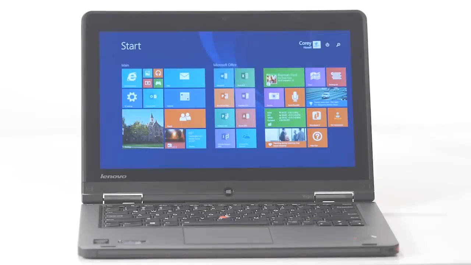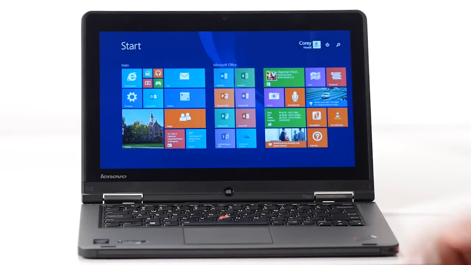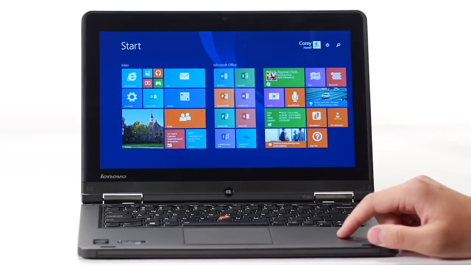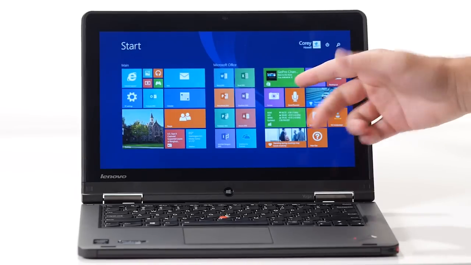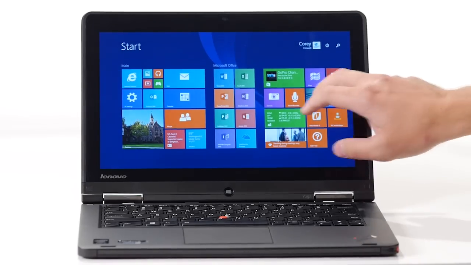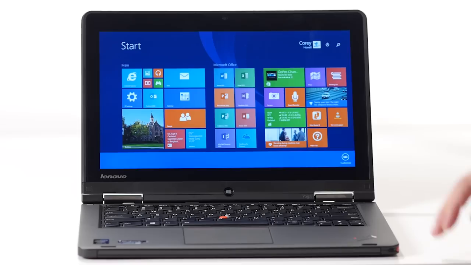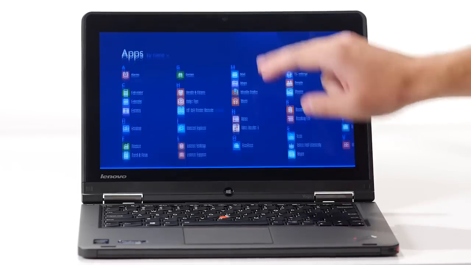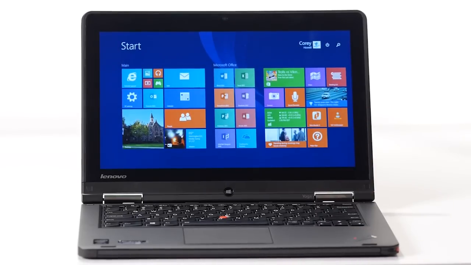Today we're going to go over your Seton Hall University laptop, the Lenovo ThinkPad Yoga. This laptop comes equipped with a 12.5-inch 1080 HD display, which is also multi-touch, so we can use the touchscreen with both our finger and a stylus that we'll show you a little bit later in this video.